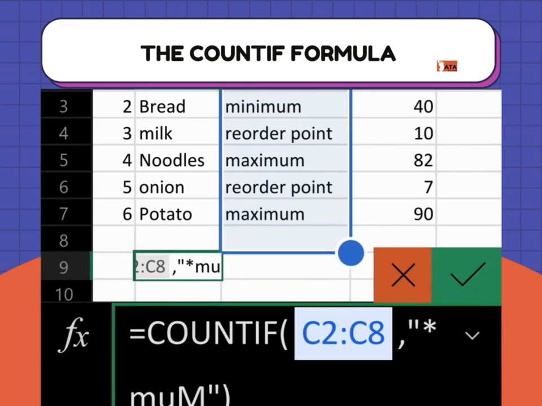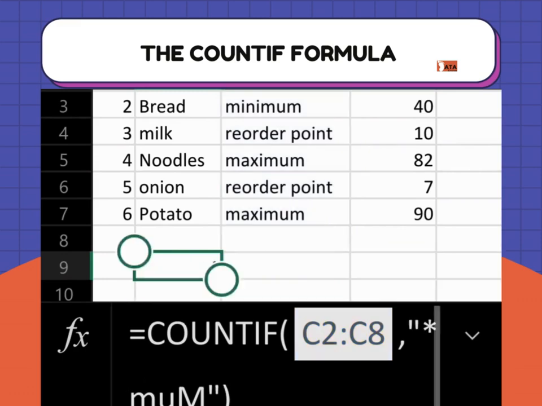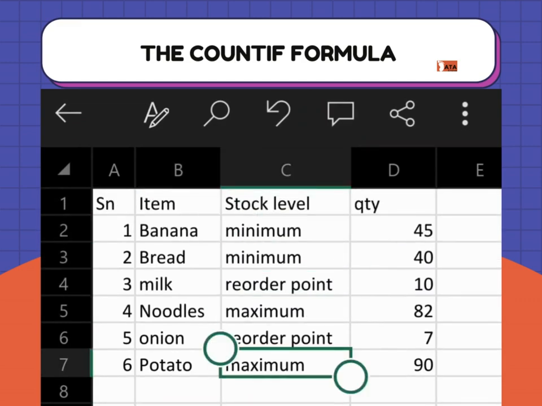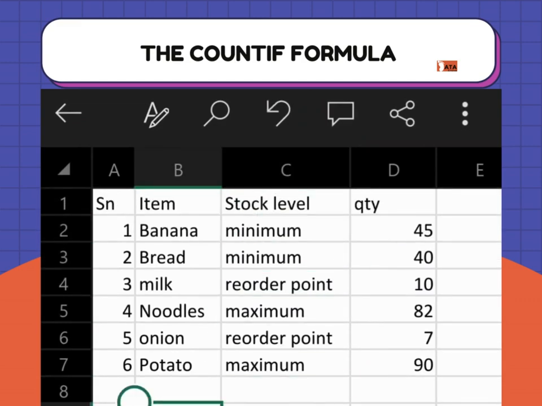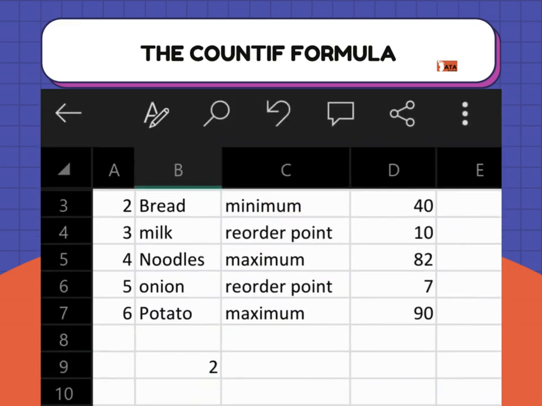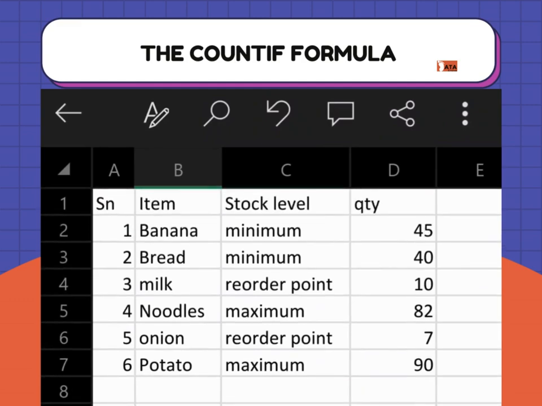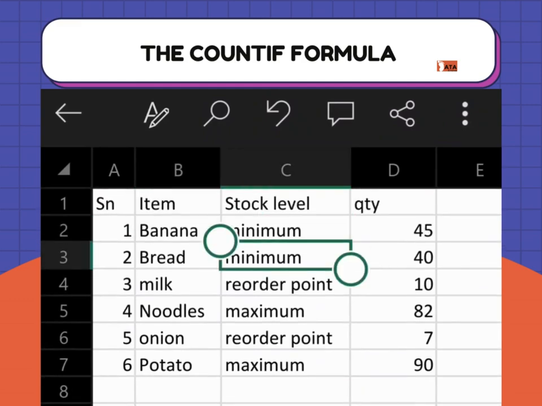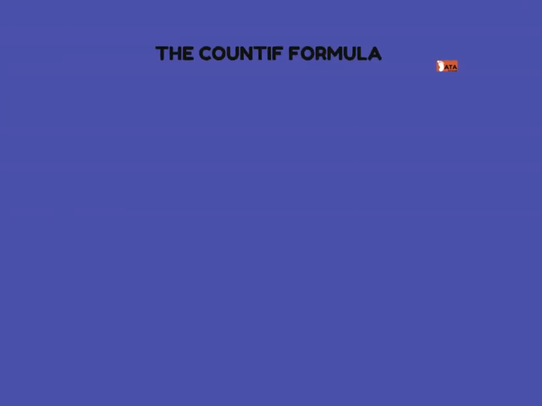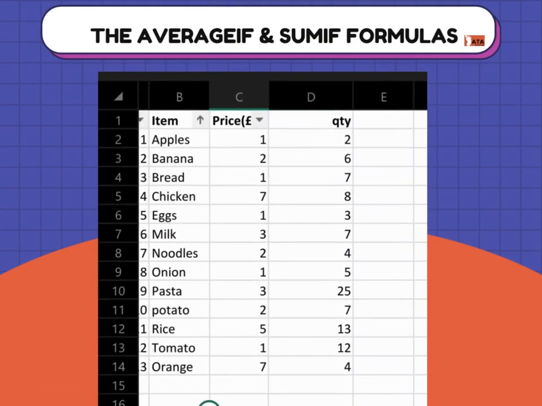And also, if I just want to check a part of the text, for example, all those that end with mum, so it will include maximum and minimum together, I'll put an asterisk at the beginning and put mum at the end, so it returns the value. If I also want to check for mini, I'll put mini and put an asterisk at the back. So anyone that contains mini, regardless of the rest of the word, it's going to return it. So let's talk about the averageif and the sumif formulas.